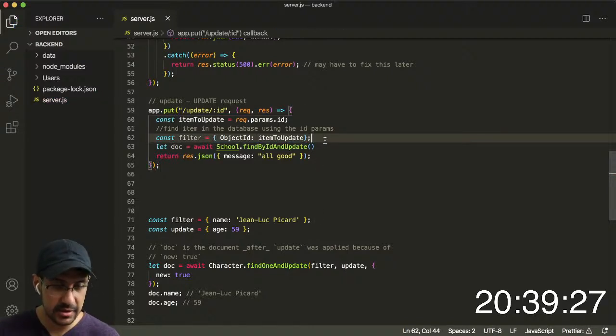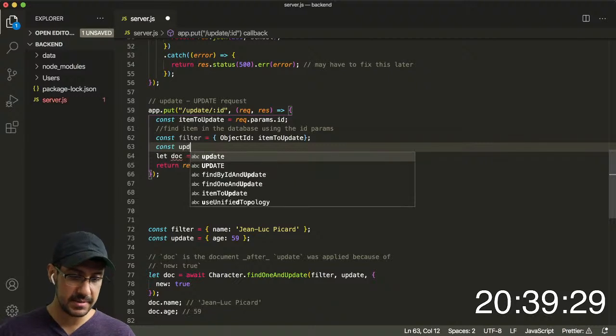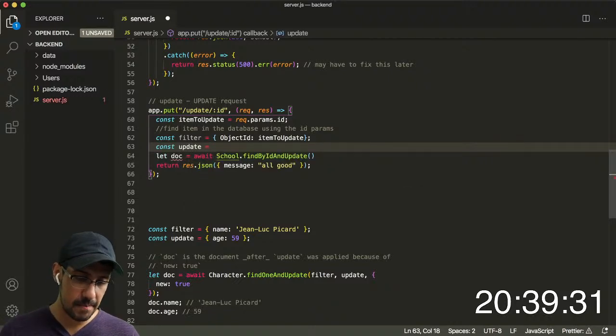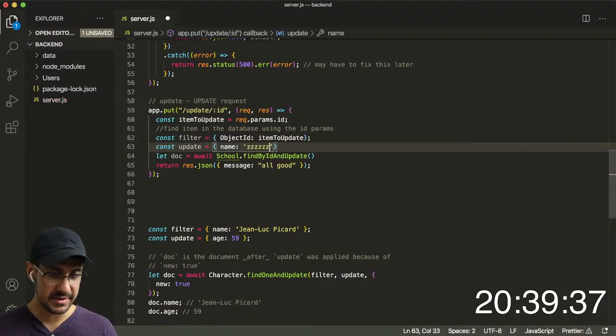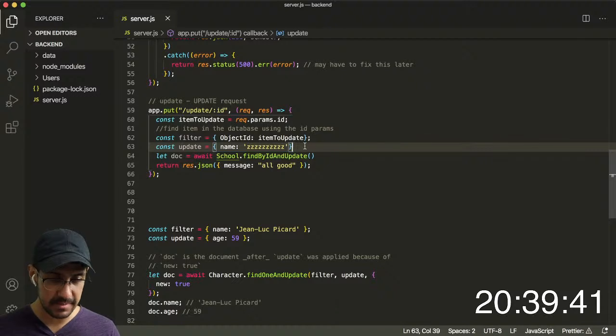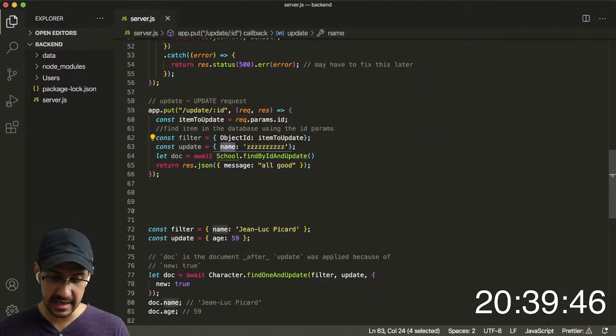So that's the filter, and now the update, const update. Let's change the name to, you know, ZZZ. So whichever thing we update, it's going to be changed to that name. Its name is going to be changed to that.